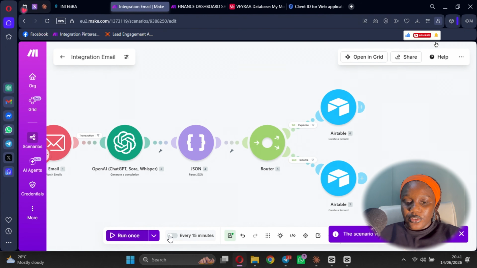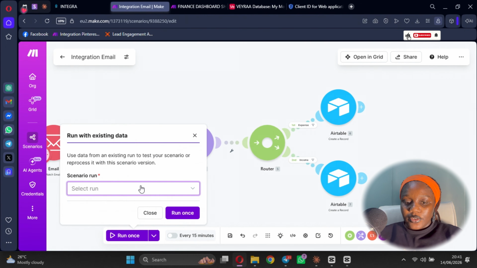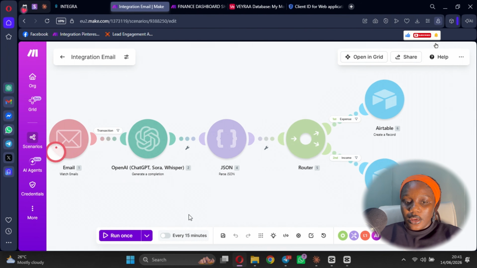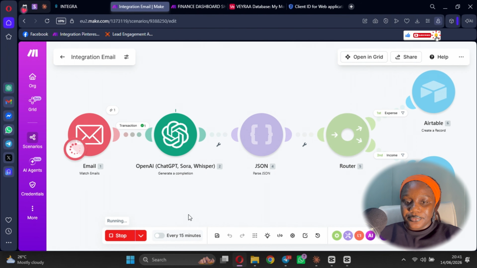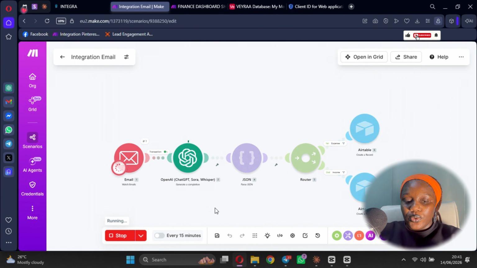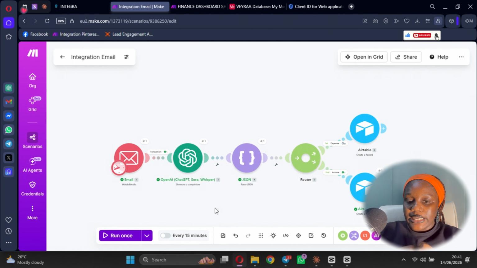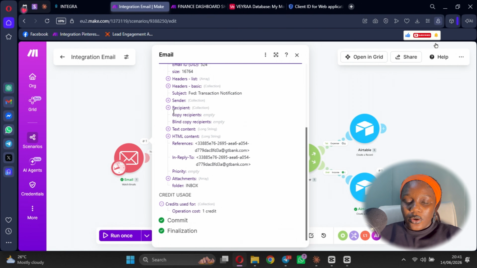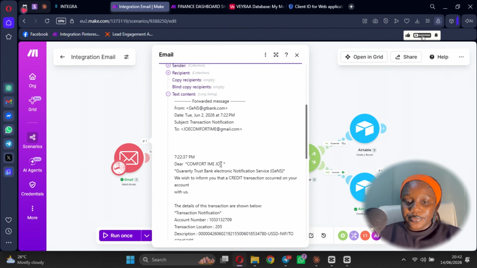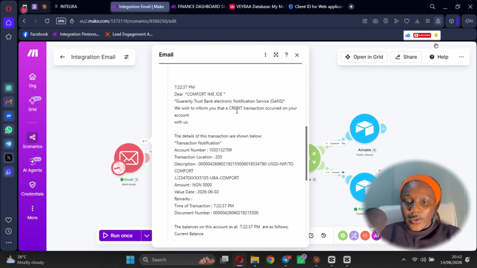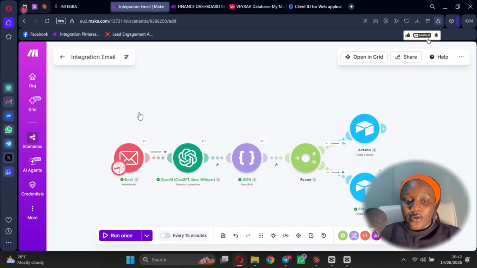If I were to run this with existing data from the last one, let's see how it will behave. So it's currently generating that, so it has gone ahead to create that as an income for us. So if we go in and check these, whatever we forwarded, let's see the HTML here. So as you can see, this is a credit, so that means it's an income transaction. So yeah, that works perfectly.